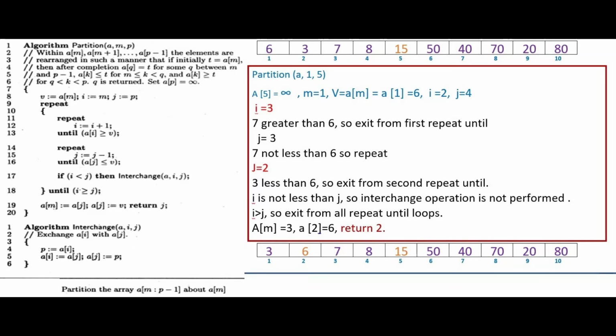Then second repeat until, j is equal to j minus 1. J is equal to 3. A of 3 is 7. 7 is not less than the key value. So repeat the process. J is equal to j minus 1. J is equal to 2. A of 2 is 3. 3 is less than the key value. So exit from the second repeat until.